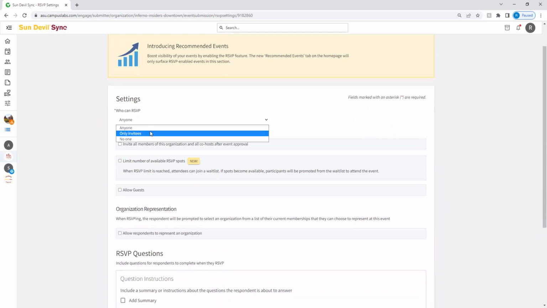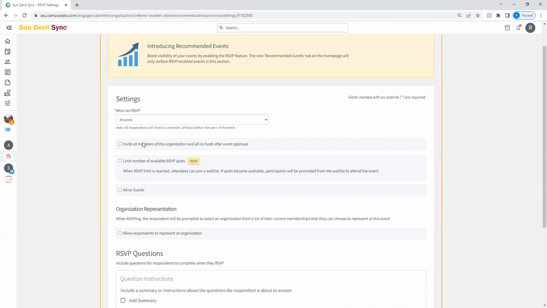You can also make this to only invitees. So this would make it so you have to send out all your RSVPs, kind of like if you were sending out an RSVP to an event via mail, it only would go to those invited. And then this invites all members of the organizations and co-hosts. So this one's just automatic. You're going to invite all your members.